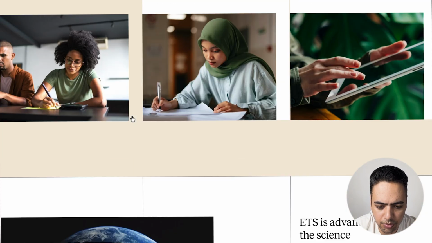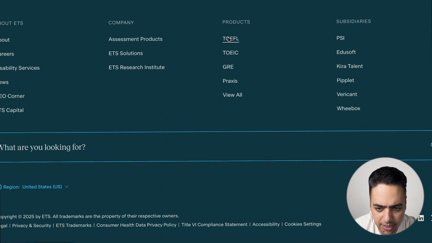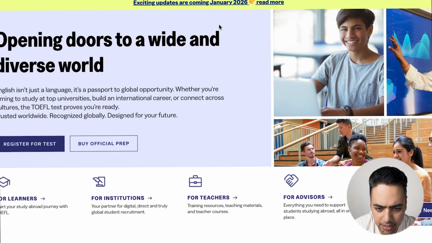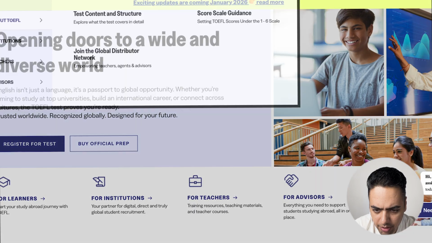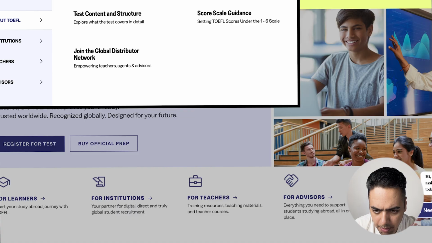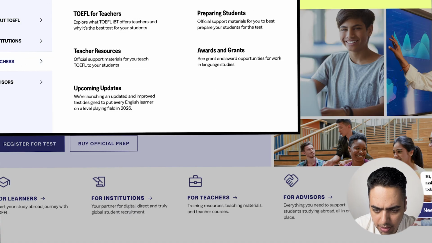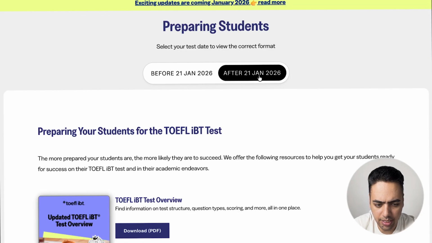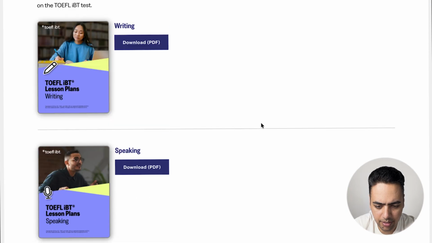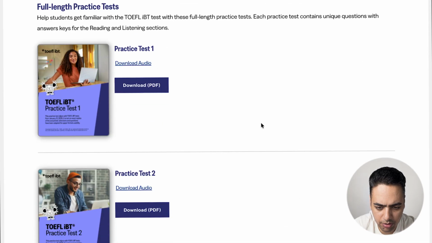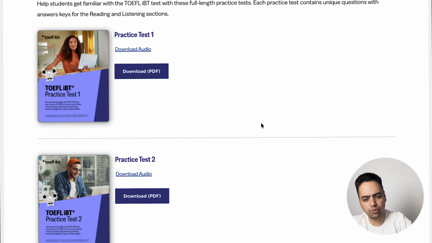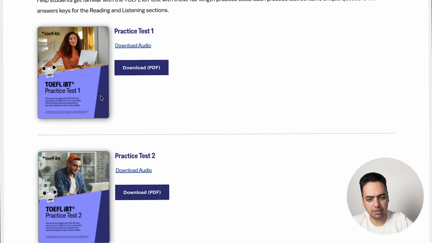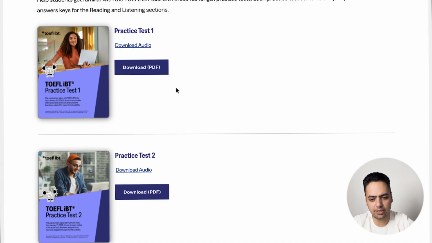So for example, if you go to the official website, you go to the TOEFL section, and then there's a menu here called I'm a partner, and if you go to it, there's a teacher section and then preparing students. I'm going to put the link in the description, and then you click on January 26th, and then you go down. You see there are right now 2 practice tests available, which have been designed for paper, and these are the ones that I have been using in my course.